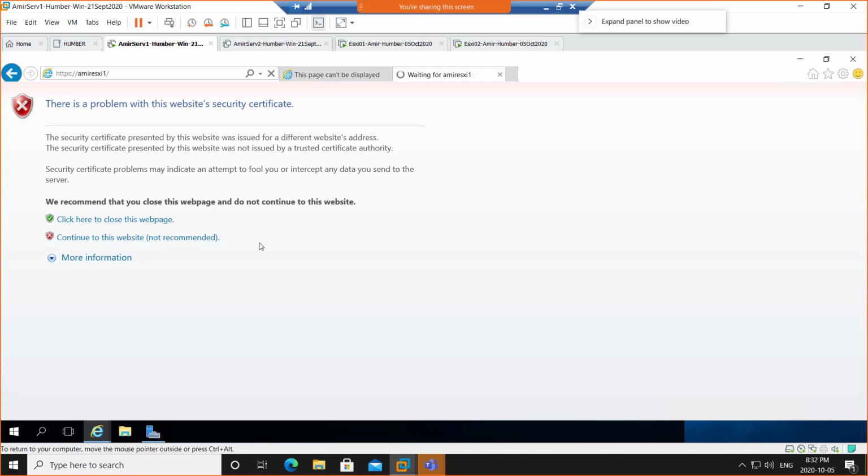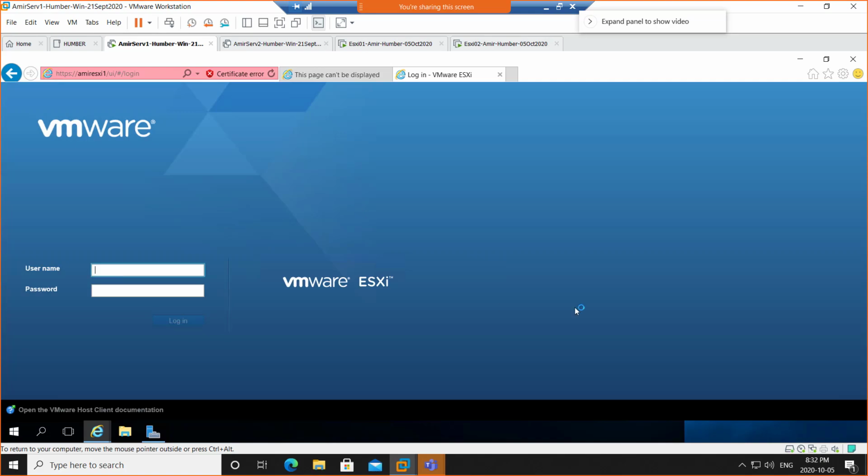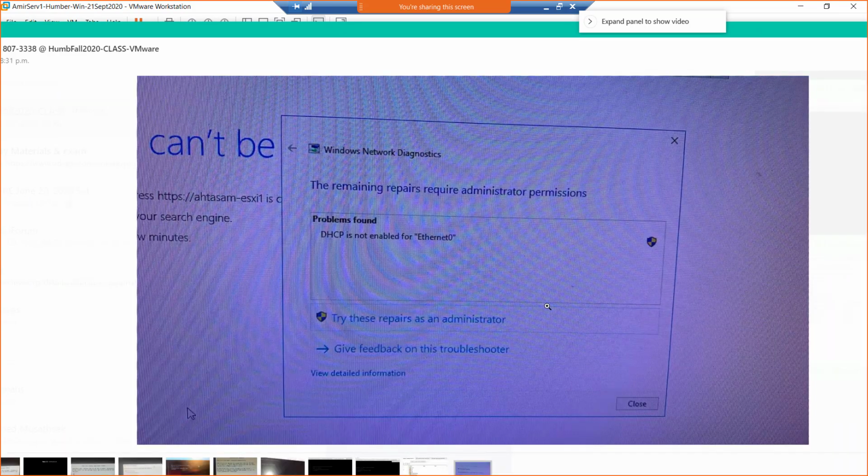So one day it's going to show you that page. And Sham shows, let me click that, DHCP is not enabled for Ethernet 0. Why is that coming? HTTPS calls. Well, we don't need DHCP actually. Close that. We gave a static IP, so we don't need that.